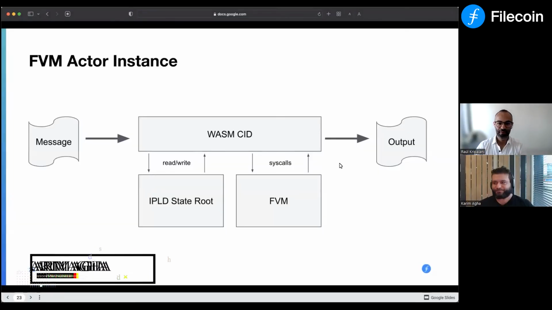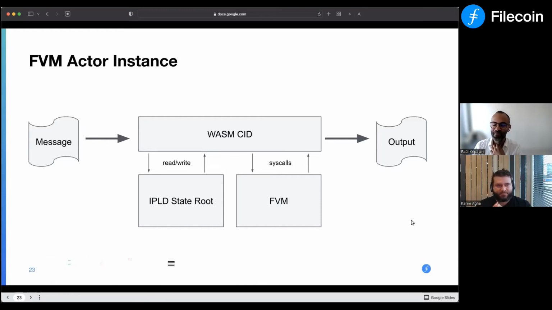So thanks, Raul. First, let me talk about what an EVM native actor is. An EVM native actor instance essentially consists of two things. It's a code CID that's WASM bytecode, which can be reused across any actor instances, and an IPLD state root. It's bound to a specific instance and stores actor state.